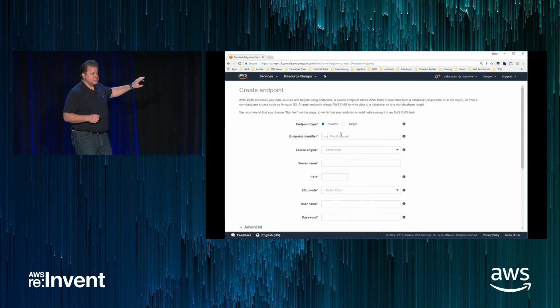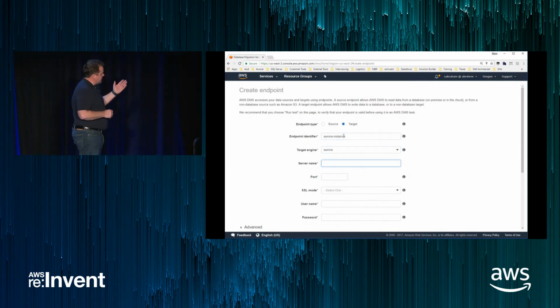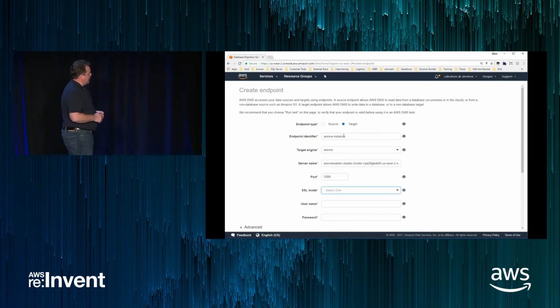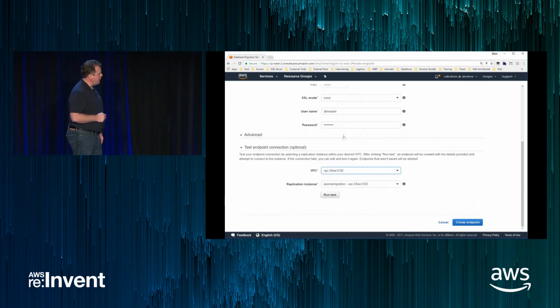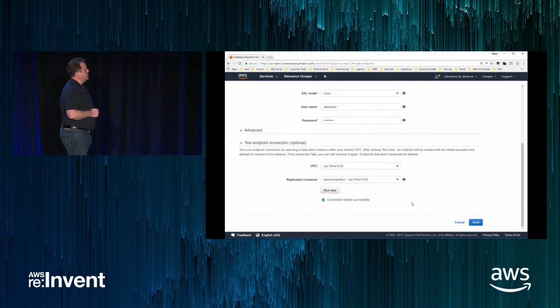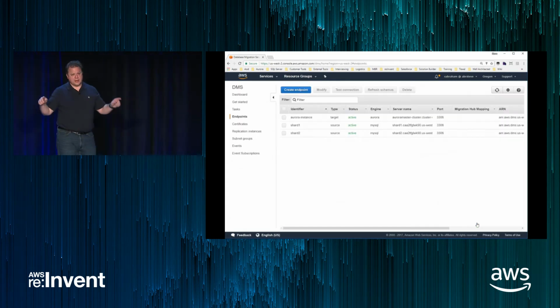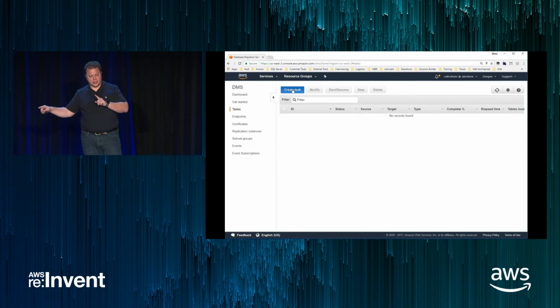We've created endpoints to both of the sources, and now we need to create another endpoint to the target. This one, of course, will point to our newly created Aurora cluster. Specify the target engine as Aurora, specify the server name, the port, optionally SSL, username and password. And then, again, we'll want to test this one as well. So at this point, we've established connectivity all the way from both of our sources to the replication instance and from the replication instance to the target.